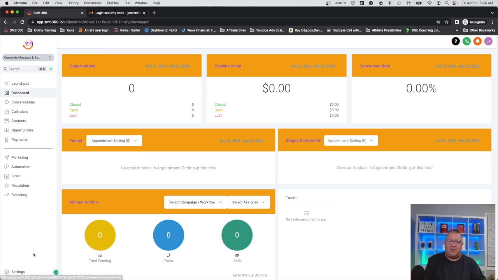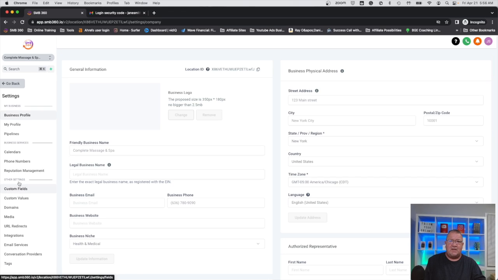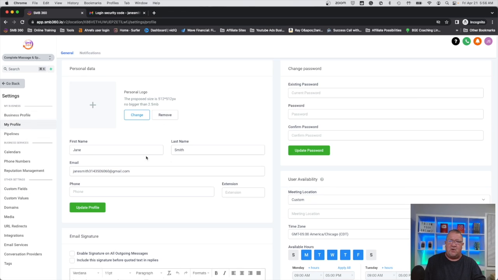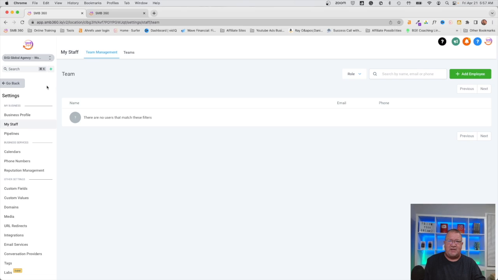So here, what we're going to do is come into settings, and click on the My Profile area. Now, under My Profile area, you're going to see that this is all the basic information regarding the user. Now, I wanted to show you real quick what this personal logo looks like. I'm going to have to bounce back real quick to the other screen so we can take a look at this.